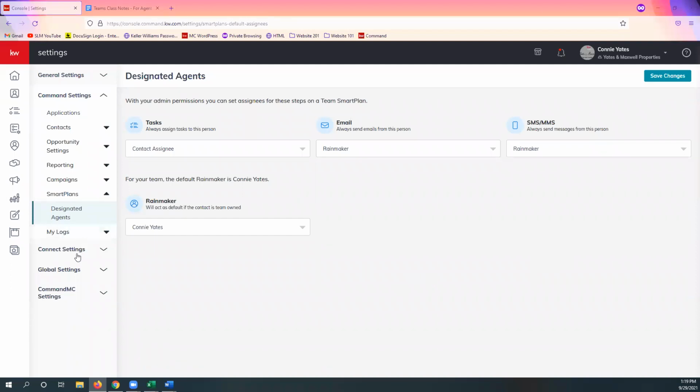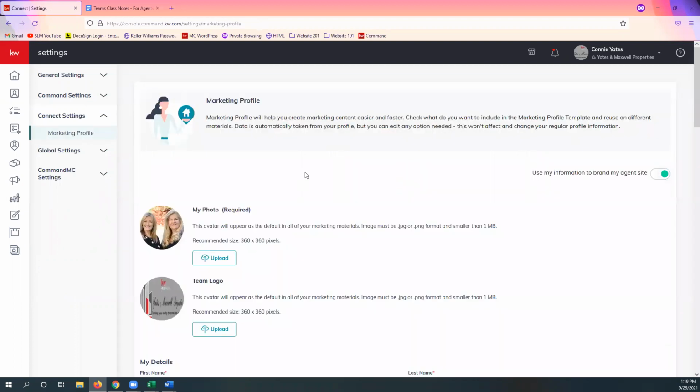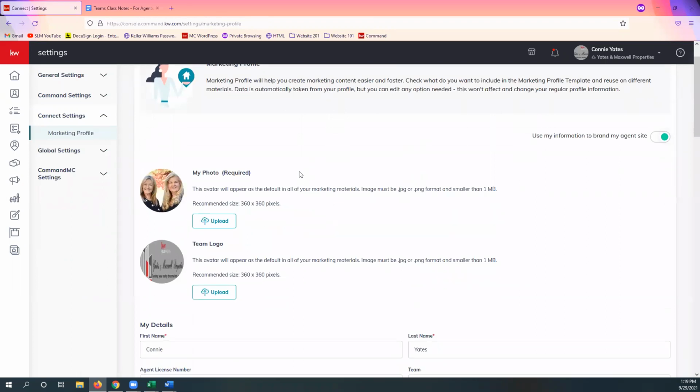The next section that I just want to touch upon really quick is going to be under our Connect settings. I'm going to expand that. This is going to be our marketing profile. For your marketing profile, this is likely very familiar to most of you. Go ahead and click on that. Chances are this has been set up. We actually take care of setting this up if you are a newer agent or if you recently joined Keller Williams. We take care of putting this all together for you.